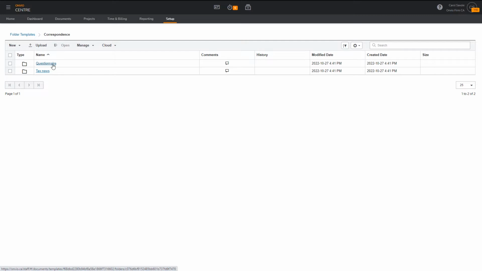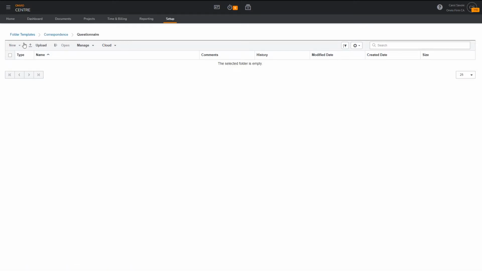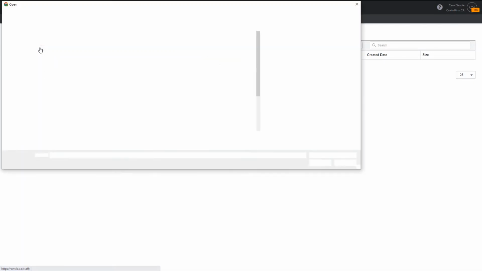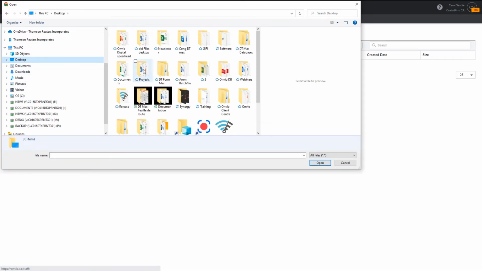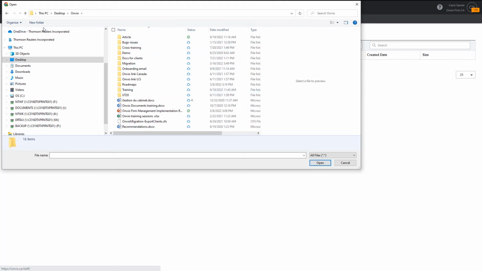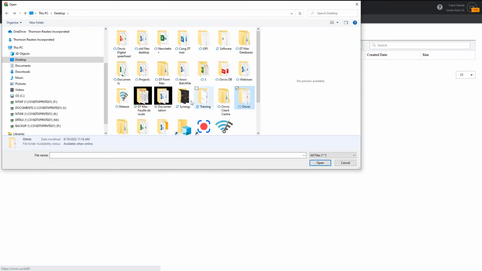Here, if we want to add a document in the folder, so I'm just going to go in the folder called questionnaire. And if I wish to add a document, I could just click on the upload icon. So here we're just going to go through the computer in order to add a new document.